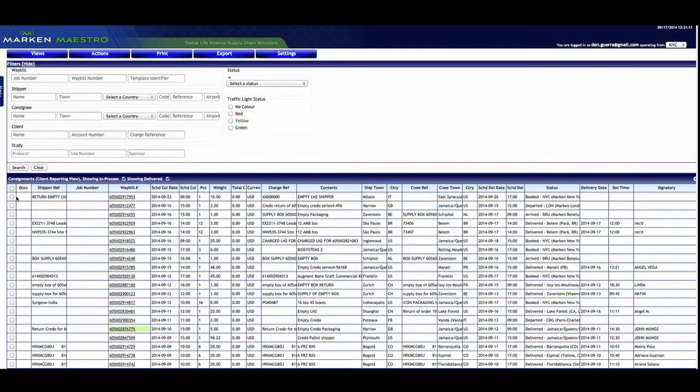Under our Actions tab, we do have a way for you to be able to highlight a particular shipment. We do have something called a set traffic light system, which would allow you to designate a color against the shipment. This is something that's completely up to the user, and it's just something for you to be able to identify your shipment that you're trying to follow through with.